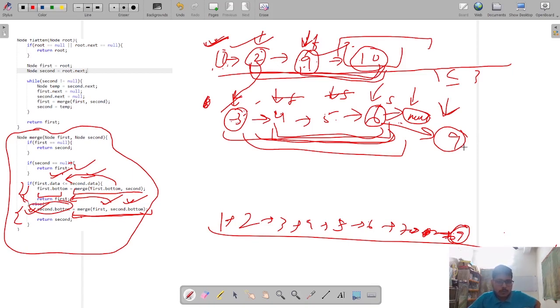So what we will do? We will just link 10 to 9, okay? So in that way, what I forgot to tell you is, when I am adding 9 to 6's bottom, I am not adding actually 9. I am actually adding the pointer which is pointing to 9. 9 has a next as a bottom pointer which is pointing to 10, right? So when I add 6's bottom as 9, 9 will be added and 9 also points to 10. So automatically after 9 it will be 10, right?